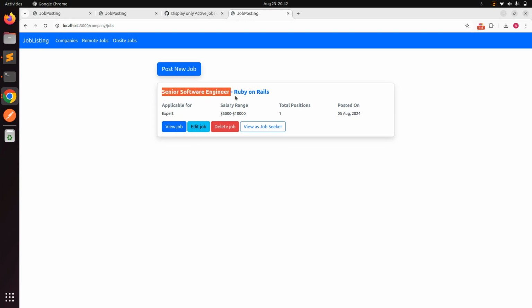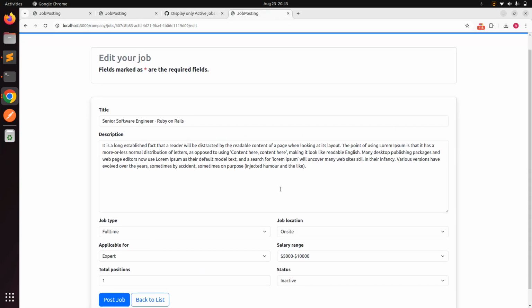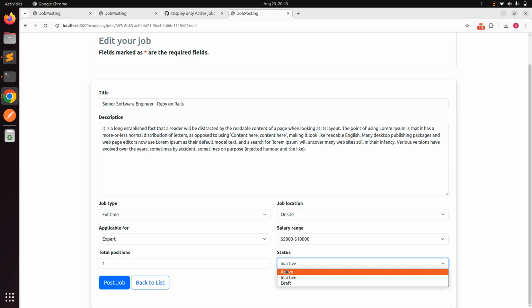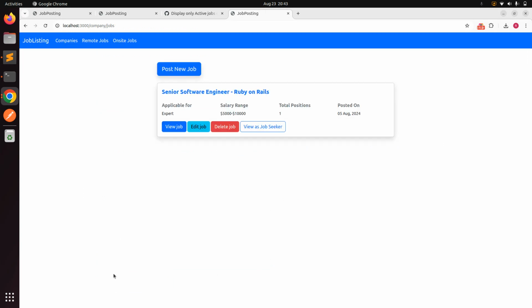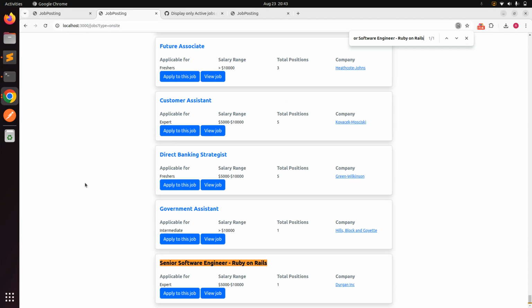Now let's go to the on-site job page and try to find whether we are seeing this job or not. This is the list of on-site jobs, and if you try to find this job, you will see nothing in the search result. But on the other hand, if you edit the job status to active, then you will be able to find it. The job is now active, and after refreshing the page, you will see the job at the last. So our query is working fine. This is how you can test without implementing the search form. In the next lecture we will work on adding the search form.